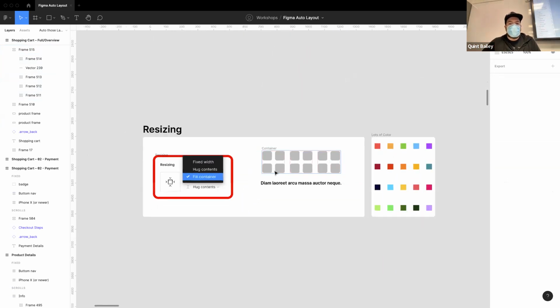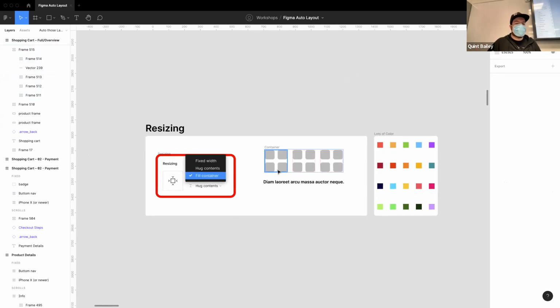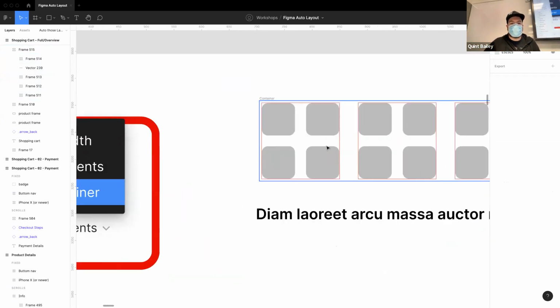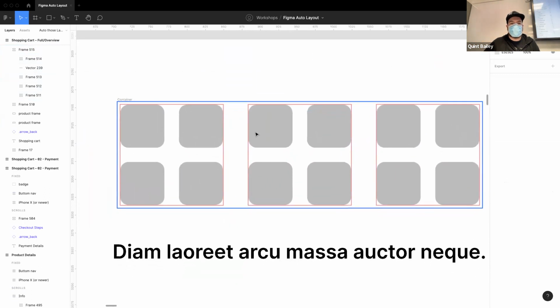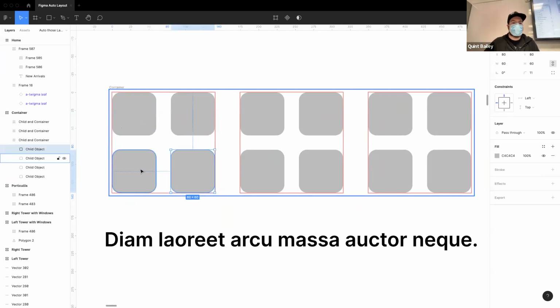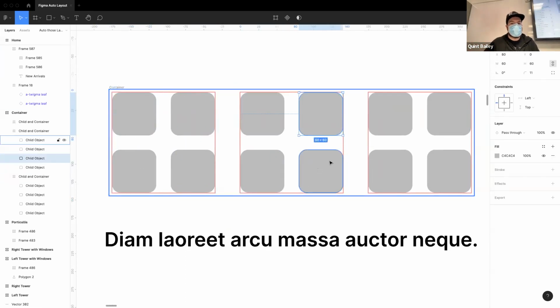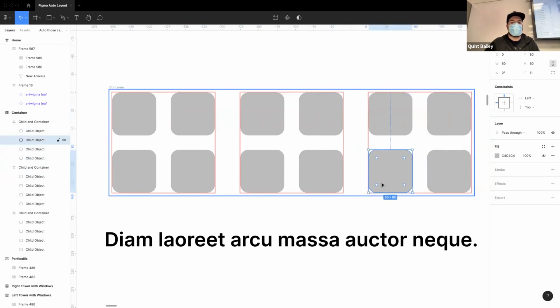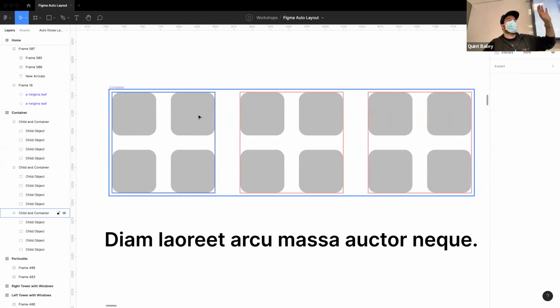Alrighty. Another really powerful part of auto layout is resizing. And I have this little thing over here to illustrate what a container is. I'd imagine it's fairly simple, but I want to make sure we're all on the same page. Each one of these round rects here is a child element. It is only a child element.